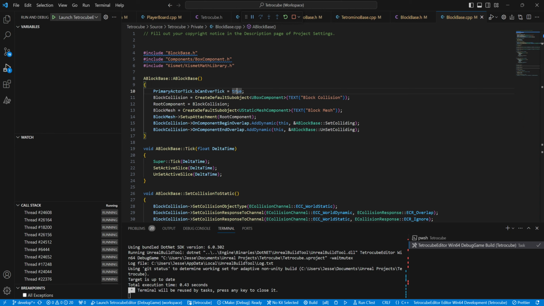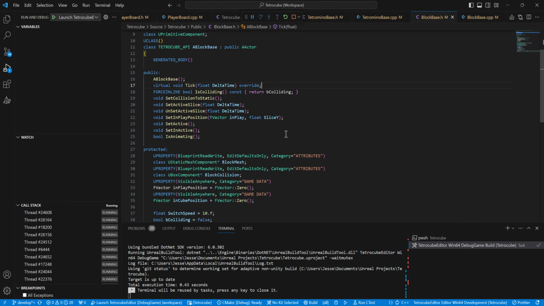Now, let me look at my diff file here. I did a lot in this one, so buckle up. This is going to be a pretty big one. So first thing after the tick was I added a whole bunch of functions. So set active slice and unset active slice, and then set in play position. I believe all of these, set active, set inactive, and is animating, these are all brand new. So let's go through them one by one.